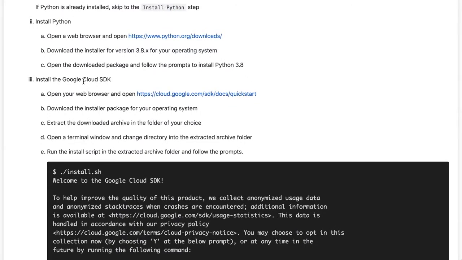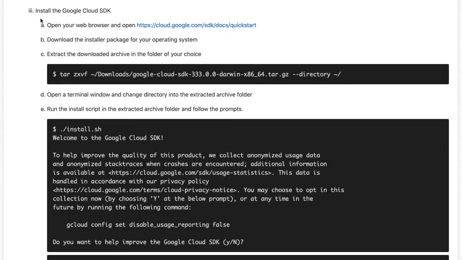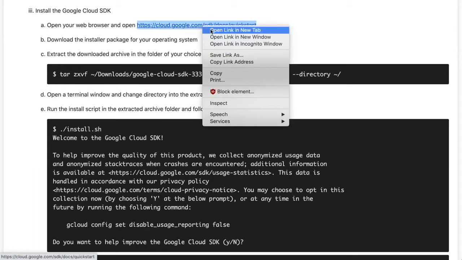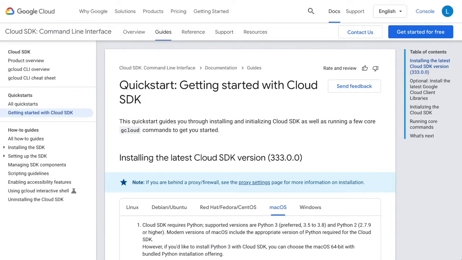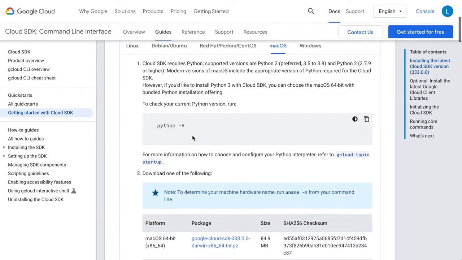Alright, so the next thing we're going to do is actually download and install the SDK. We're going to want to open a browser tab to the quick start for installing, and it's going to download an installer for us, and then we'll run this command to do that. We like to do all these things in a terminal window. So let's go ahead and click on the Quick Start link, and we'll open it in a new tab. Okay, so here we are in the Quick Start, and at the time of this recording, it's 3.3.3.